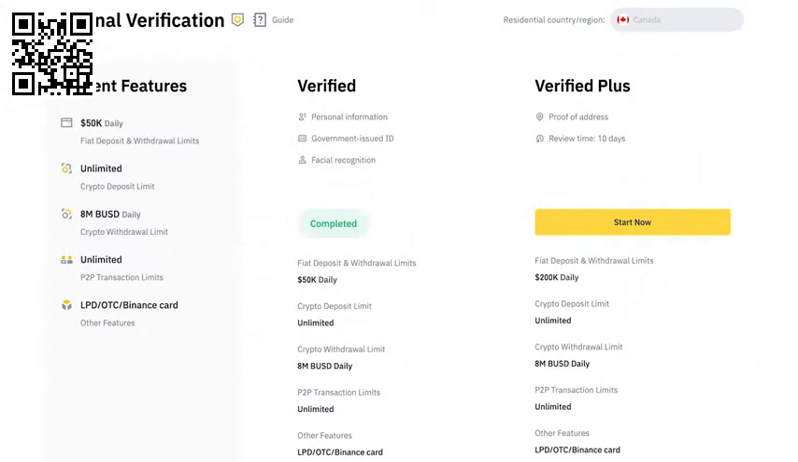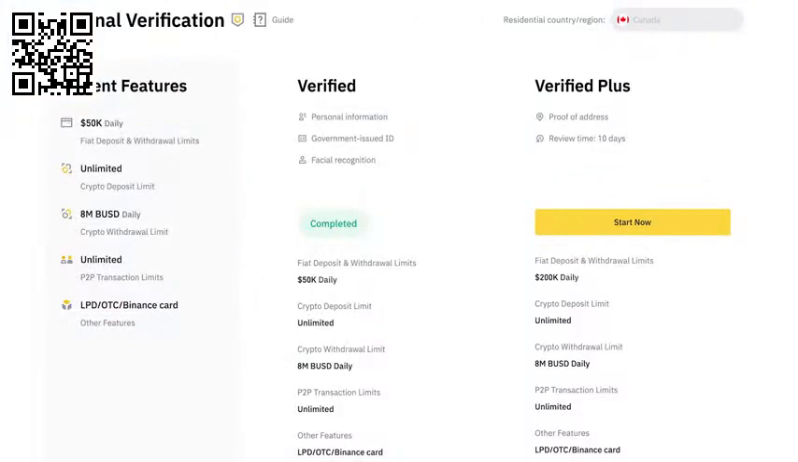But if you do want to upgrade to verified plus, you're going to have to provide proof of your address. So this can be a bill or something like that. Follow the prompts, upload whatever they ask you to get verified plus. And what this does for you is it allows you to up the withdrawal and deposit limit. So right now, if you are just simply verified, you have a $50,000 per day limit of fiat withdrawals and deposits. But if you upgrade to verified plus, that number goes up to $200,000 daily for fiat withdrawals and deposits. So for most of us, that's really not necessary, but if you're a big spender, have at it.